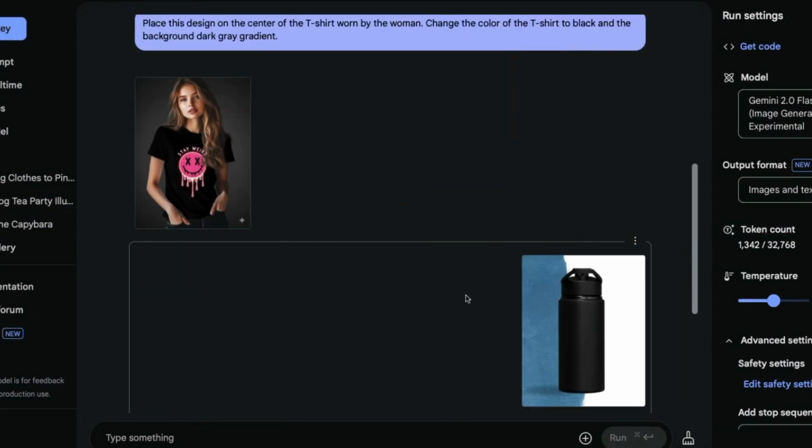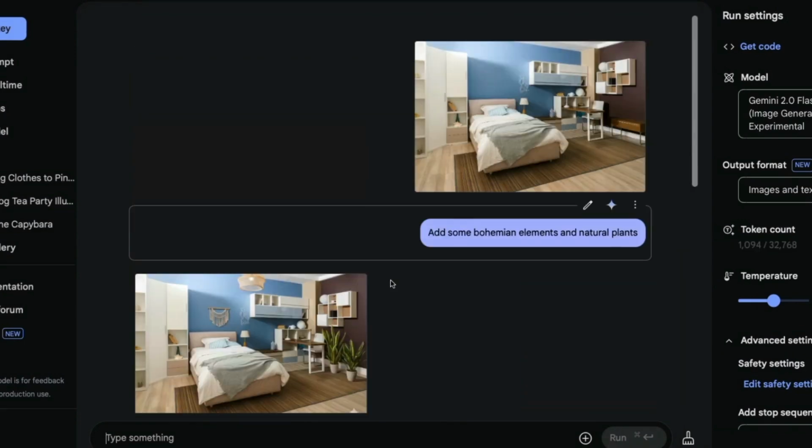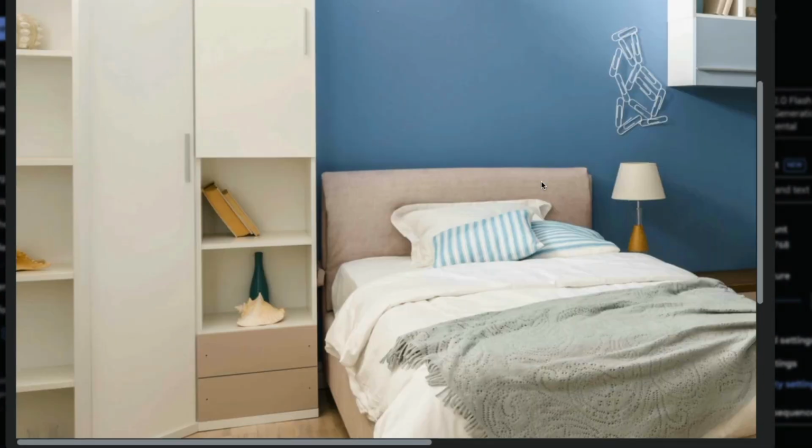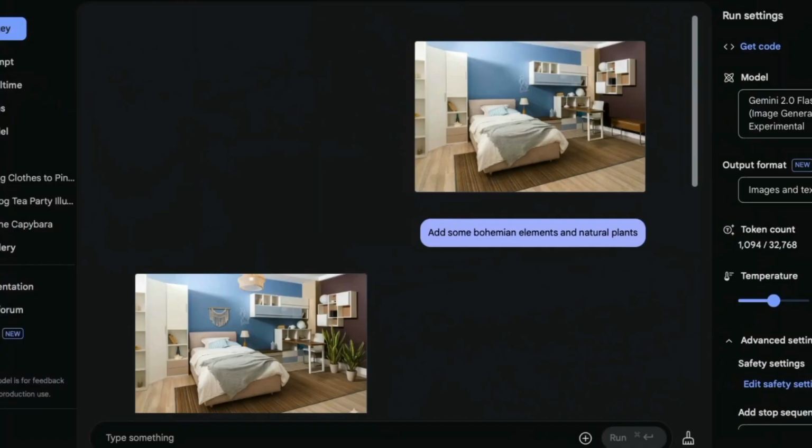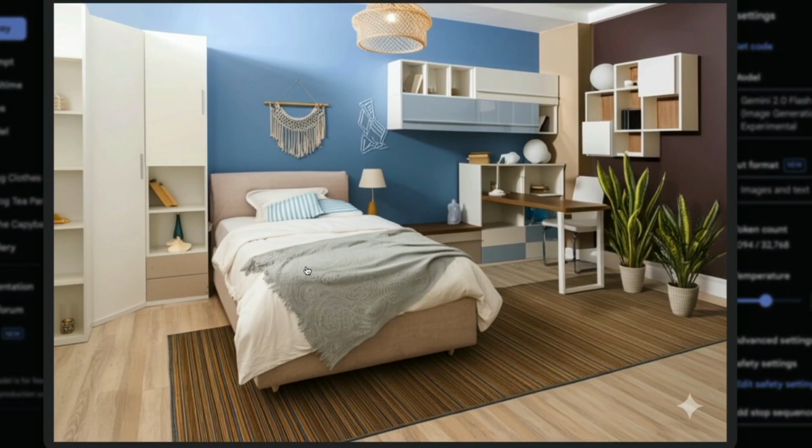So compared to the background edits earlier, I think this feature holds up a lot better. You can use this tool for interior design visualization too. So I uploaded a photo of a bedroom and I typed, add some bohemian elements and natural plants. And here's what it did. As you can see, the elements fit pretty naturally, right?